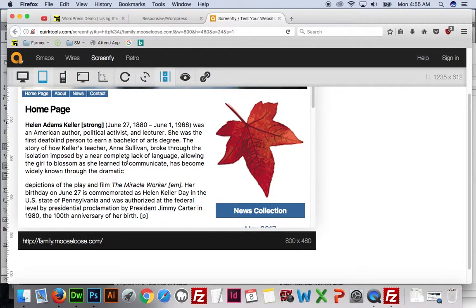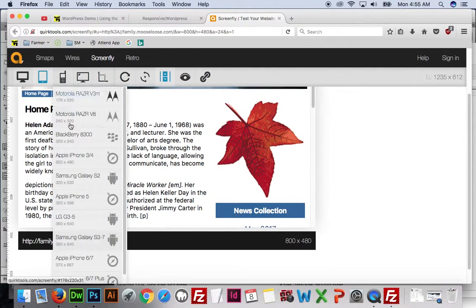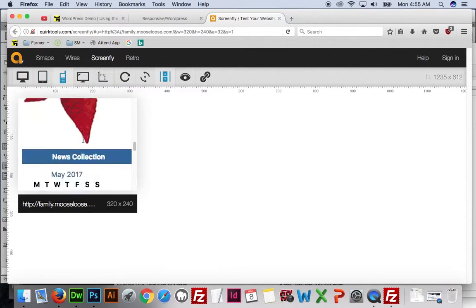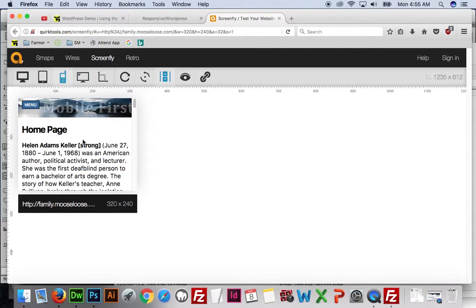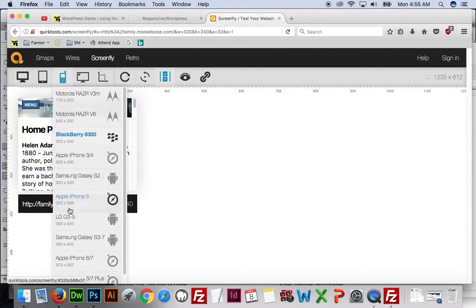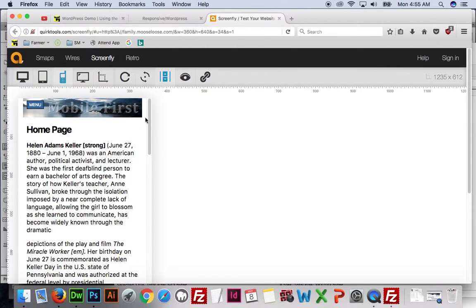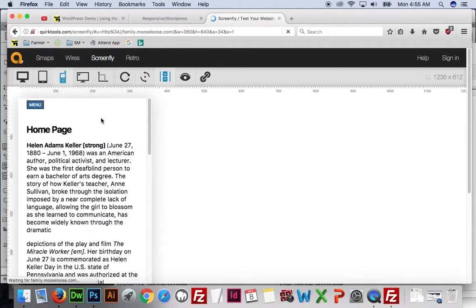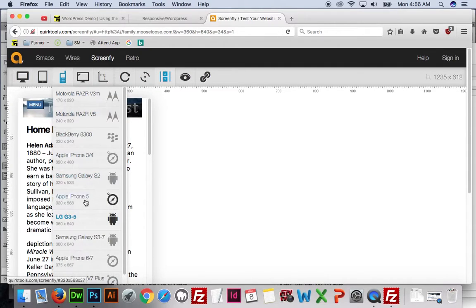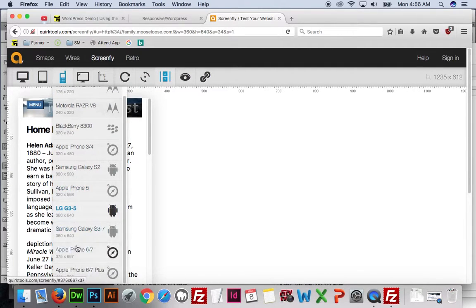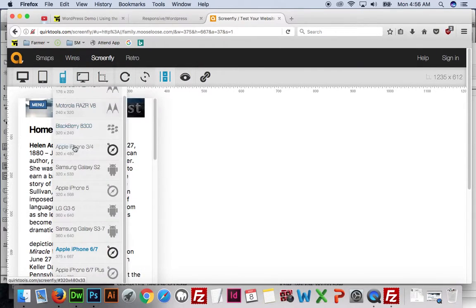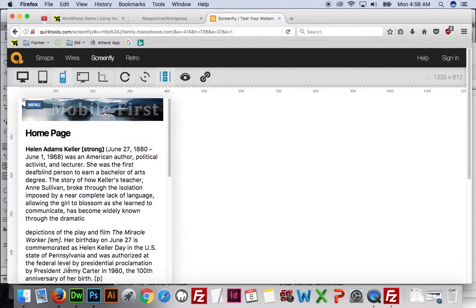Now, but that's not all, because look, you can see what it's going to look like on, let's say, a BlackBerry. So it turns really small, and you can see how it's going to look on a BlackBerry. You can see how it's going to look on a G35, and it's actually functional. You can look at it on an iPhone. Here's an iPhone 6. Here's an iPhone 6 and 7 Plus.